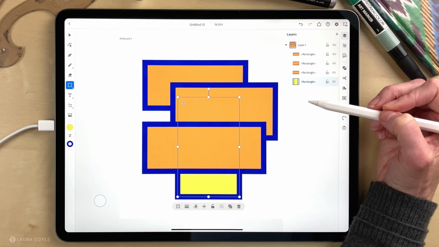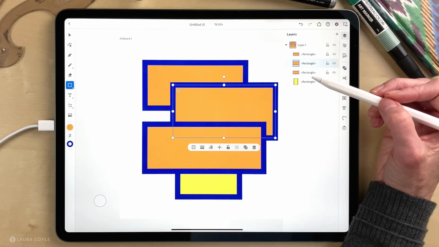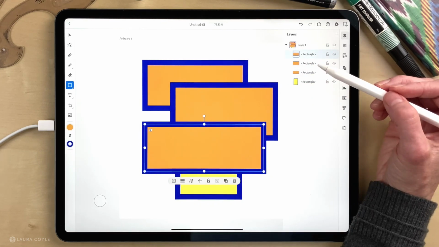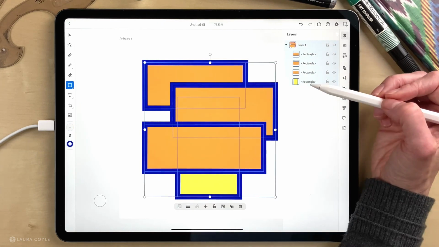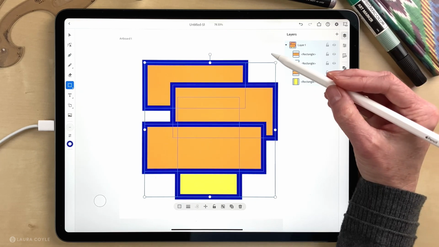You can use the Layers panel to select objects in your artwork, so just tap on the thumbnail to select individual objects, or tap on the layer thumbnail to select all the objects on the layer at one time. To deselect, just tap the artboard in an empty space.